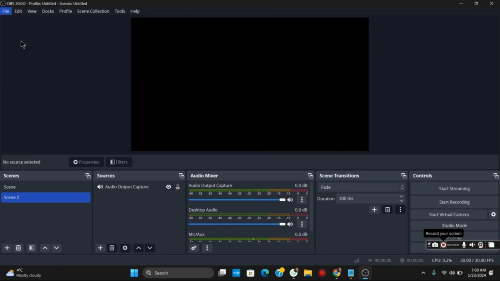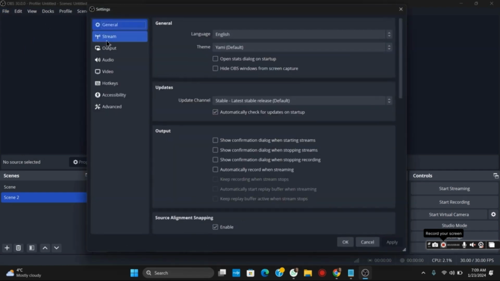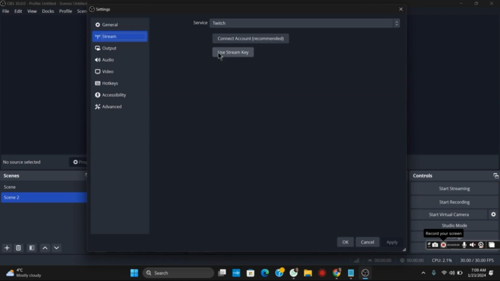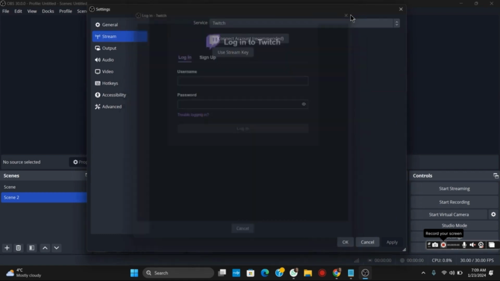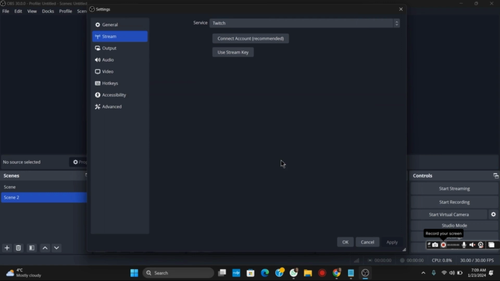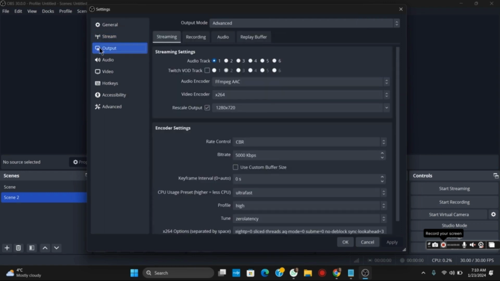Once the settings are open, the first thing that you can do is go to Stream and then connect your account. This way you can use the Twitch service, or you could just use the stream key as well. Once you have connected the account, go to Output. In the output mode, select Advanced and then go to Streaming.